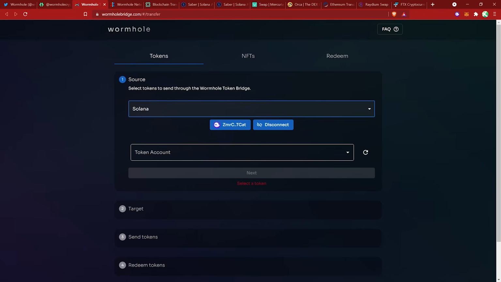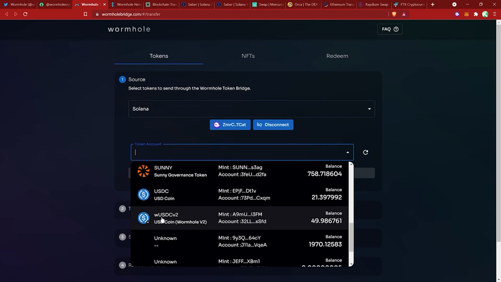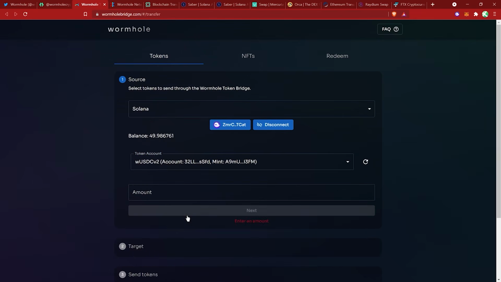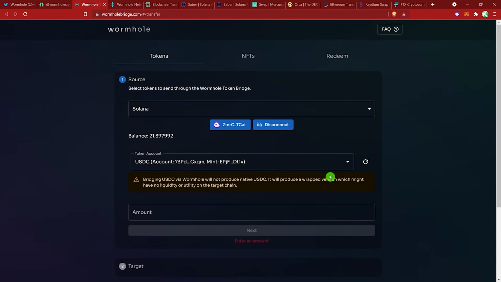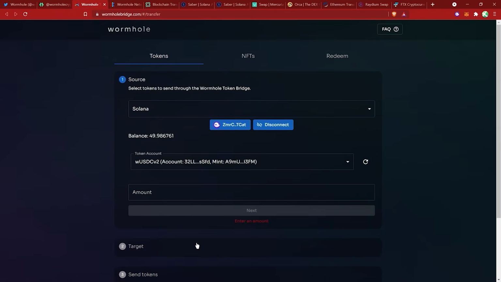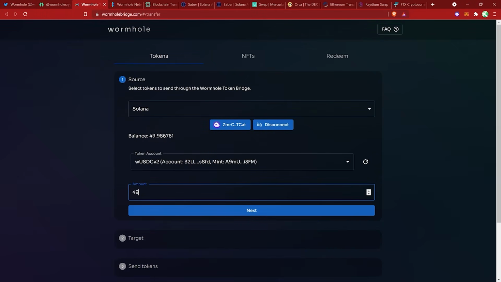So we come back to the Wormhole bridge and we're going to change it to the correct USDC. This one here, version 2. Click on that and there's no note that says there's any errors. Change that quickly back to the original one. There is a problem. So we've got the correct USDC. We'll send back $49 and click next.